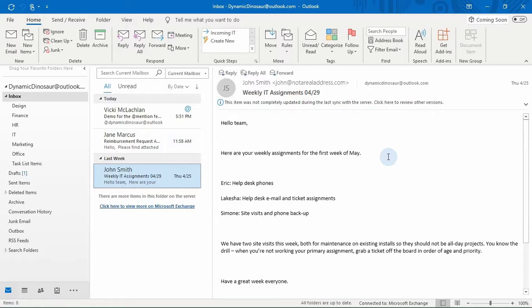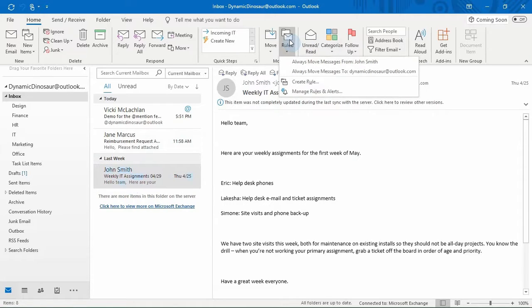There are a couple different ways to set up rules. The Rules button is on the Home tab ribbon right next to Quick Steps. For the first example, let's use this email with the IT department weekly schedule. Make sure that message is highlighted, then go up to the Rules button. Click there and select Create Rule.